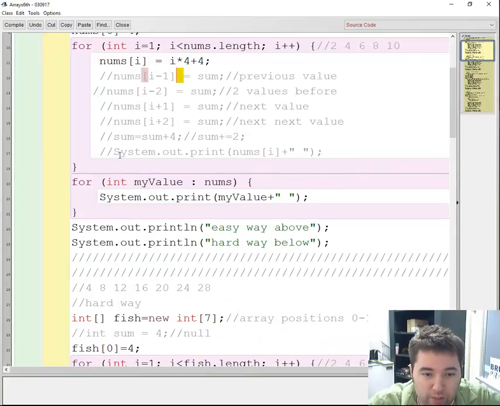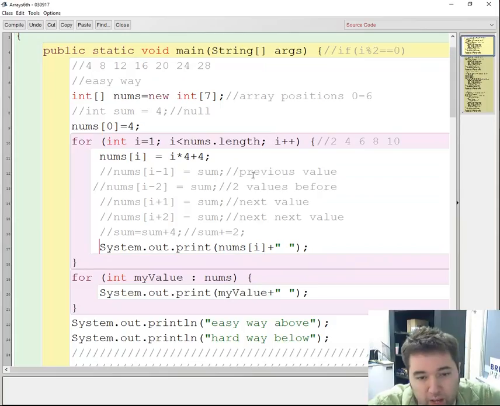And then if we were to uncomment this out, the issue we'd have here is we would never output array position 0, because array position 0 is statically assigned. We start at i equals 1. So the first value we print out is nums sub 1, which is the second value.